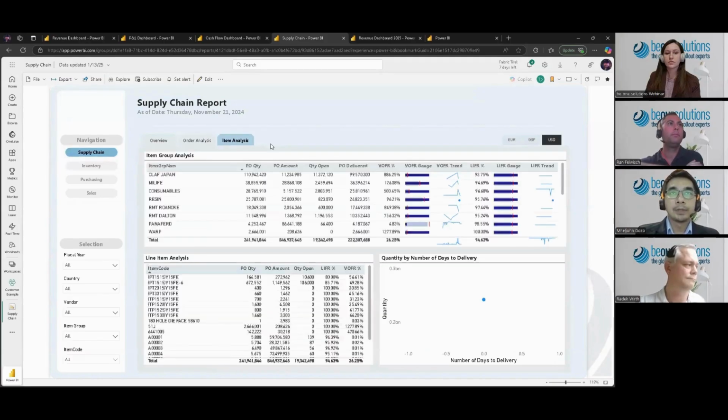So we also have the item analysis, where in this particular chart, we can see the quantity of the item group, and then the volume order fill rate, the percentage of that item, and even the line item fill rate.